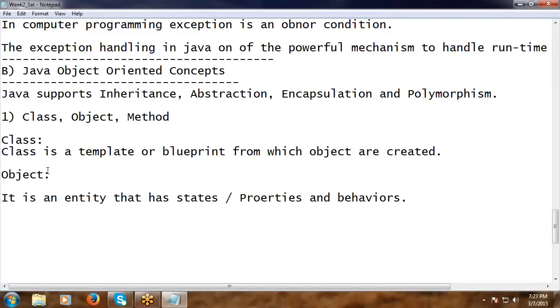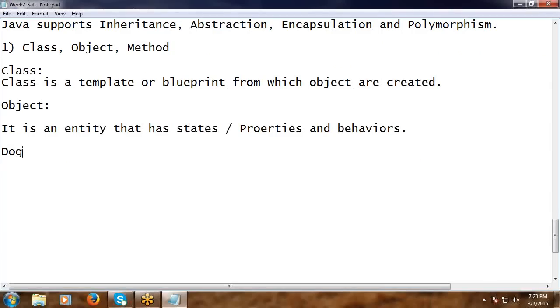See, I will show one small example. Suppose a dog is an object. Tell me some states and behaviors of the dog object. Aarti, states of the dog object. States are properties. Maybe sitting or standing. What color? That is different. Here, properties.